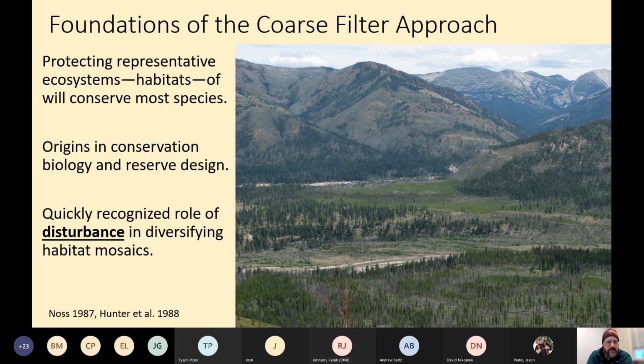Now, I've used this term coarse filter for literally decades now, and I'll just admit to you that I had to go look up what the origins are, and I wanted to trace it back as far as I could and start there.